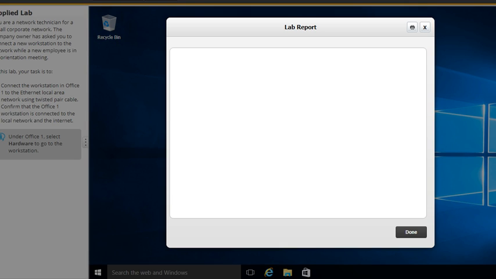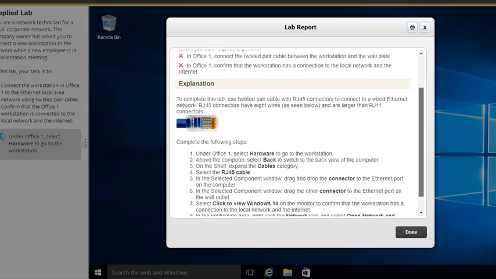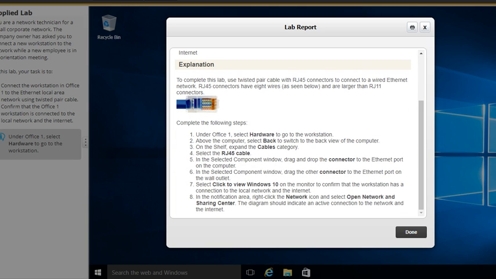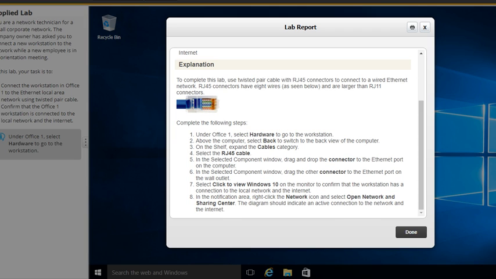Okay, I'm done. You click on done, and then once you do that, you'll get a report. Similarly to the quizzes that you just took, the report will show you, did you get the actions done? Nope, I missed it, so I did not complete this properly. But if I scroll down, it tells you what you need to do. These are the steps that you can follow. Okay, this is the answer key right there.